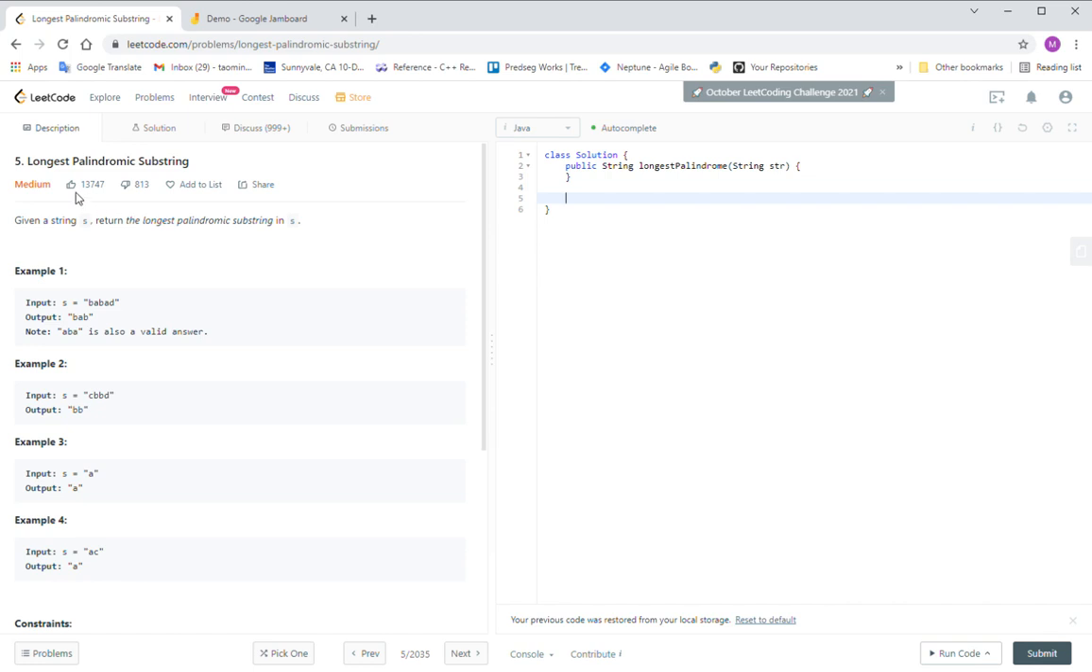Let us look at question number 5, longest palindromic substring. First, we will learn what a palindromic string is. A palindromic string is a string that, if we reverse it, we get exactly the same string.